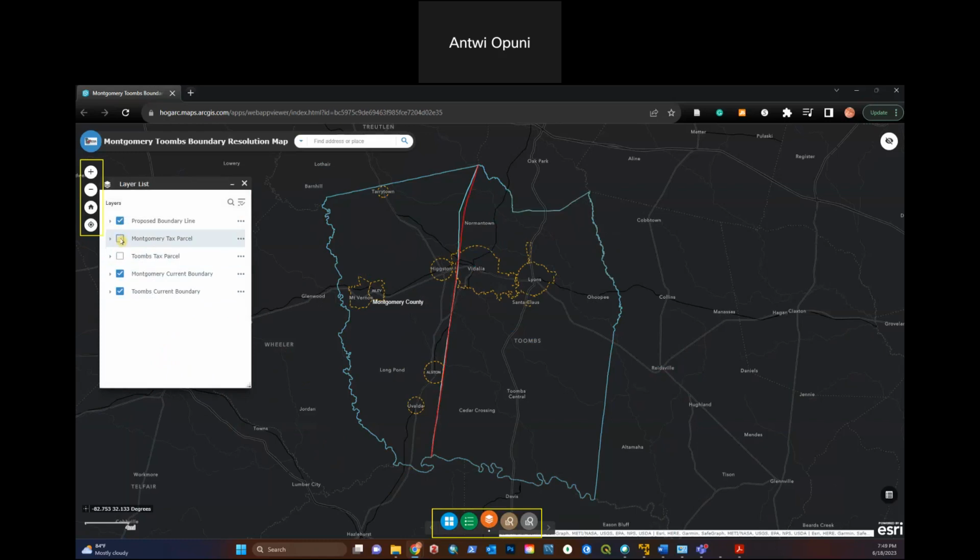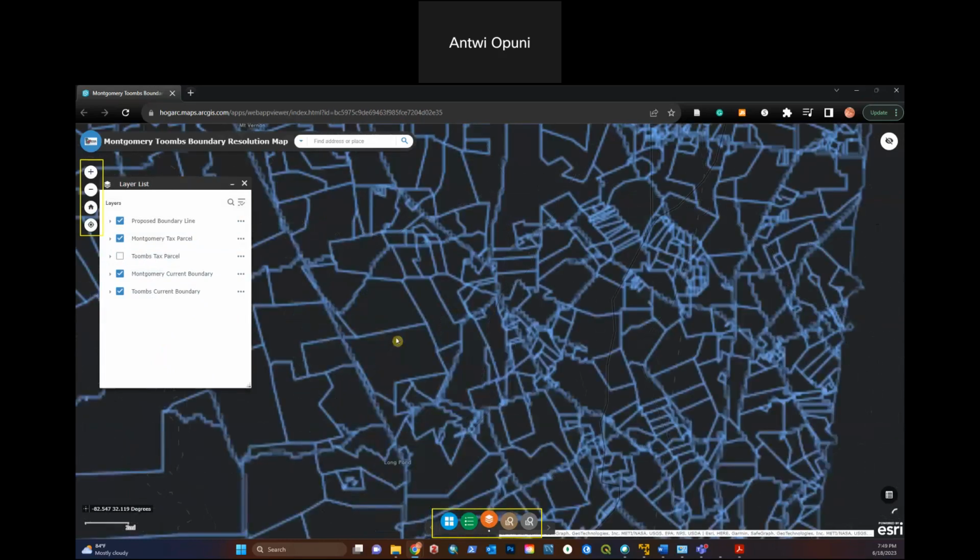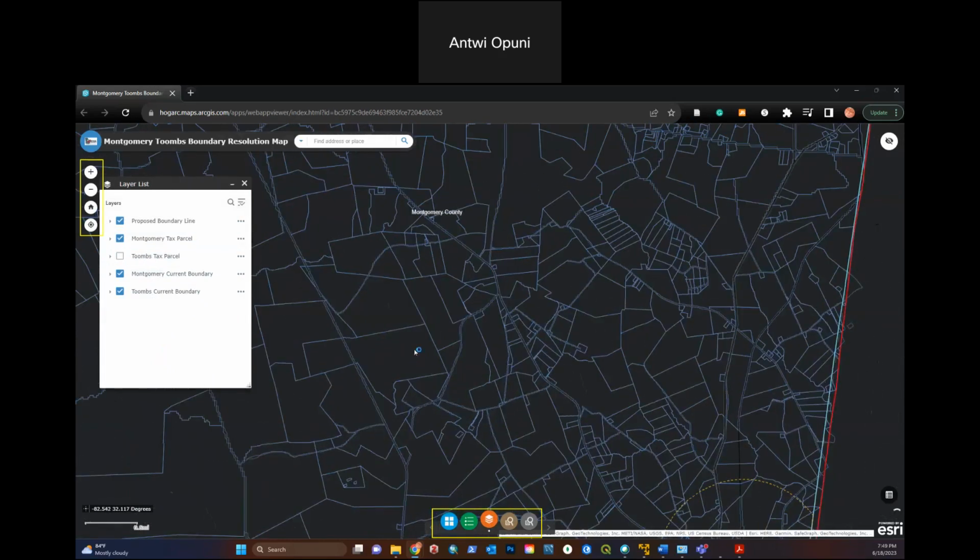I also want to display the Montgomery tax parcel. I click on it, now it's checked, and the Montgomery tax parcel is now in full display. You can zoom into a given parcel, and when you click on the parcel, it gives you the information about the parcel. So this parcel is 029022 for Montgomery.